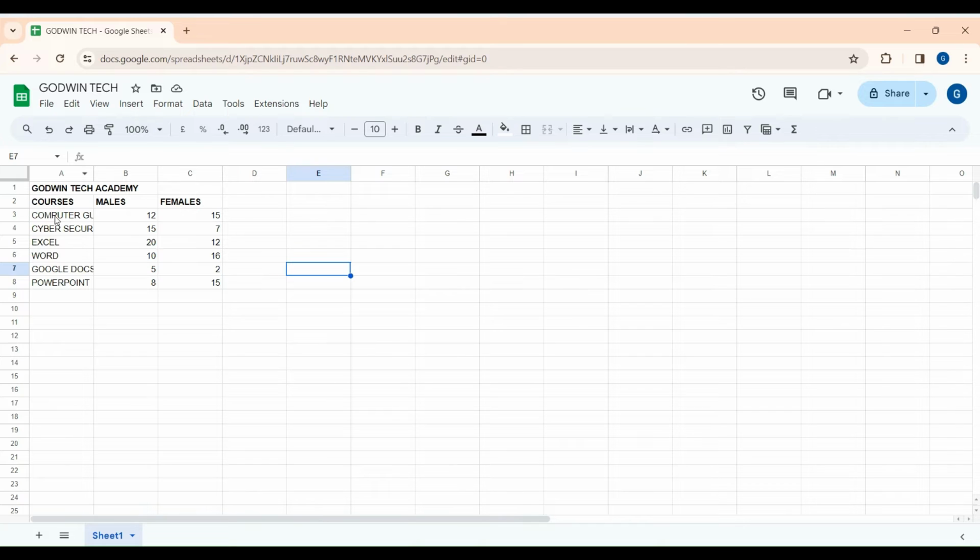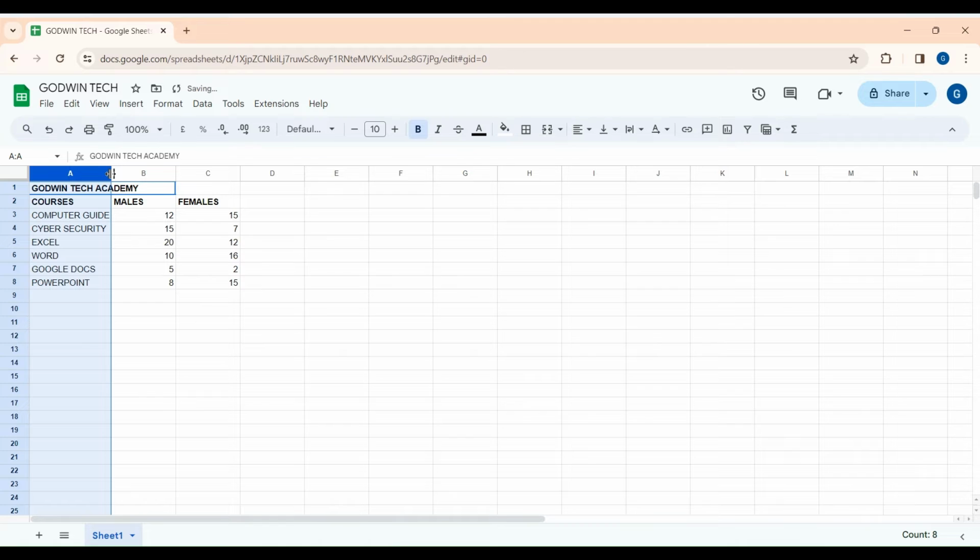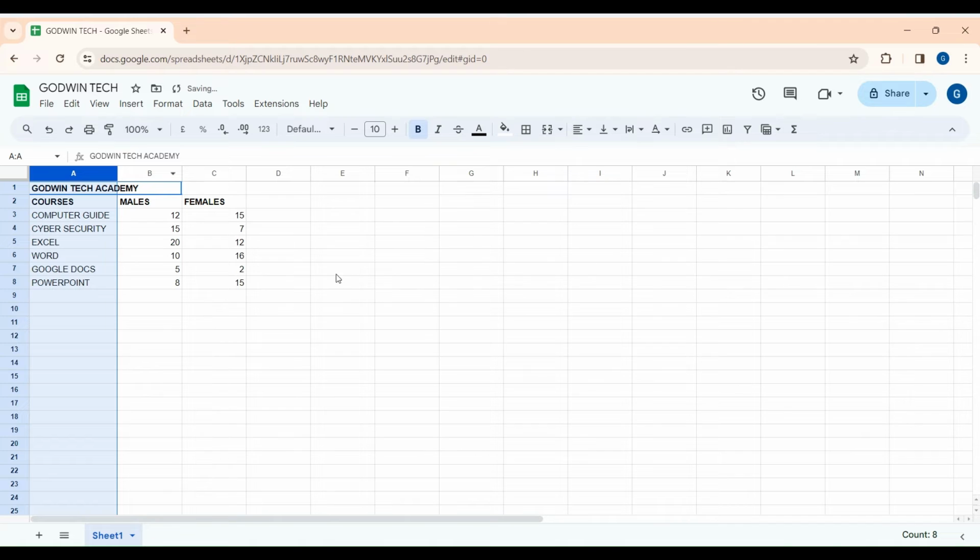This column A, you can see that Computer User Guide does not show very well, does not show in full. Cybersecurity does not show in full. Google does not show in full. So for us to extend this column, click at the column letter. Take your mouse to the line, just as you can see where I am right now, until you see these arrows that point sideways. Press and hold the left button of your mouse and then drag. Okay? If it doesn't show clearly again, still drag. Okay? Good. We have it clearly.